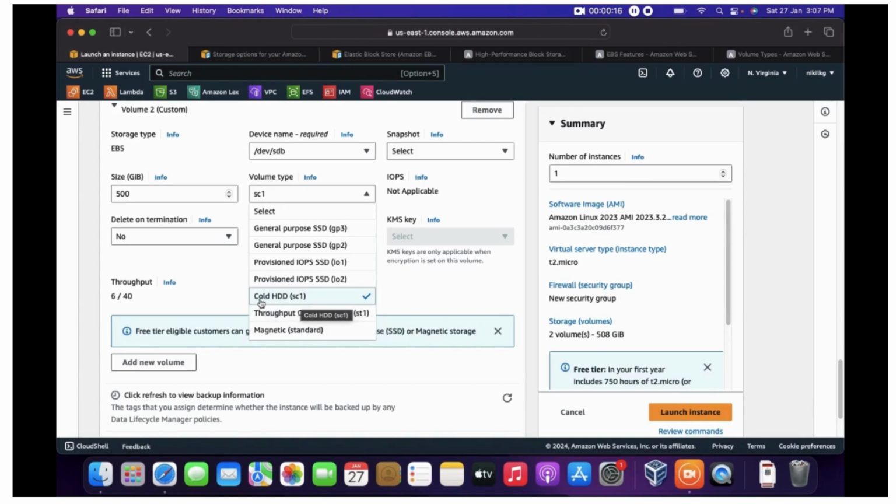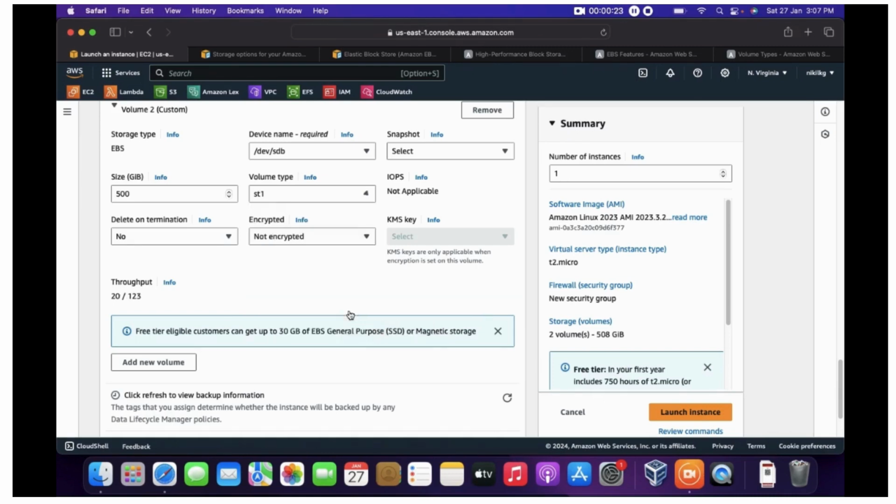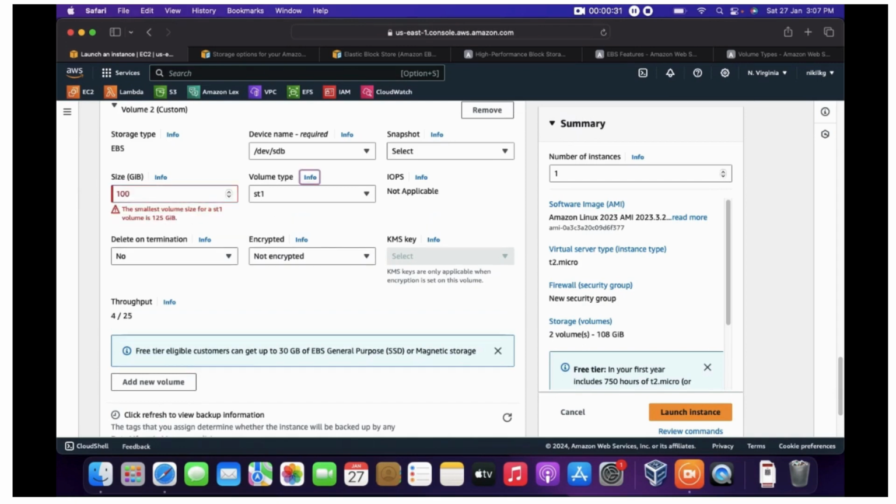C stands for cold, T stands for throughput optimized. So let's first select the throughput optimized HDD. Okay, the first tab is the size. Let's check the minimum volume. You cannot provision 100 GB storage using ST1. So for ST1, the minimum size should be 125 GB.